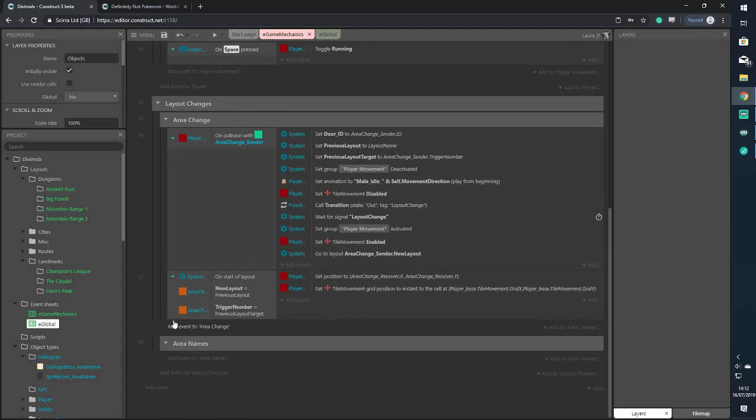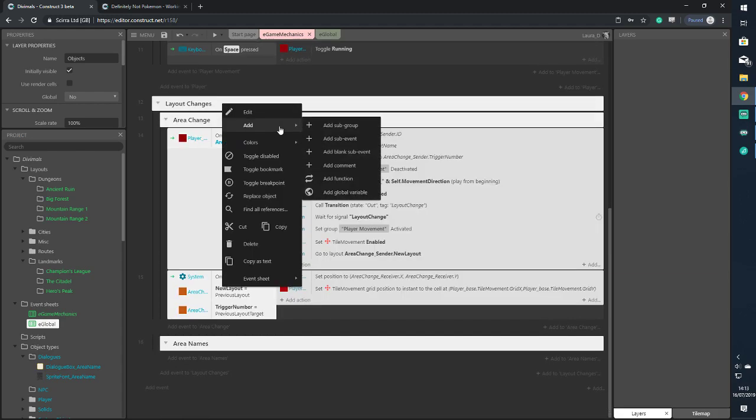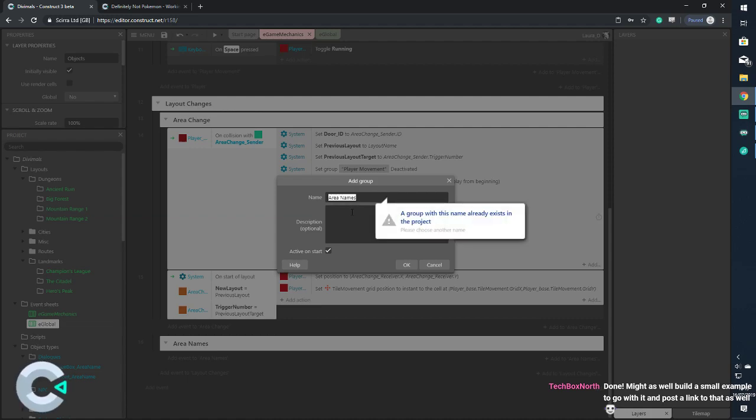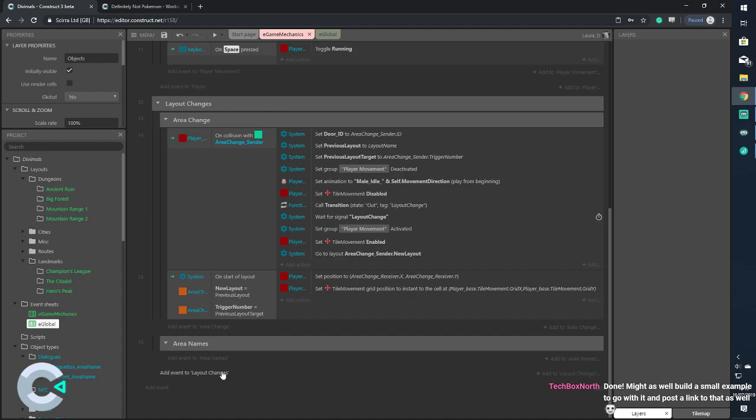Okay, let's pop in a new subgroup, which is area names. What do you mean it already exists? Oh, it's there. I can't see for looking. Oh, you sweetheart Textbox North, that would be super useful.